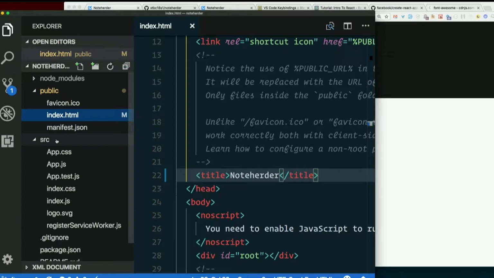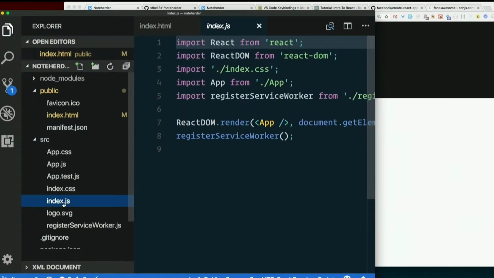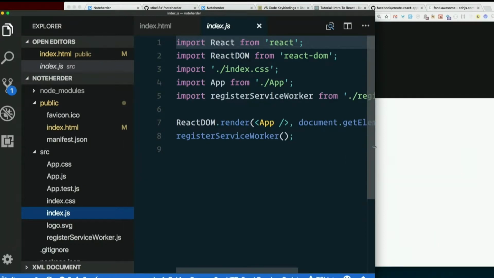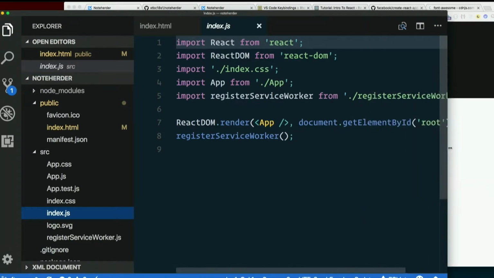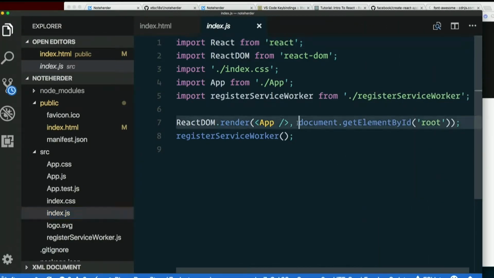In the source folder, this is where our app really lives. We have index.js, which is just kind of the entry point. And this is the one that replaces that root element with a component. So here that is, that React DOM render. So we don't actually have to type that ourselves. It's already done for us here.